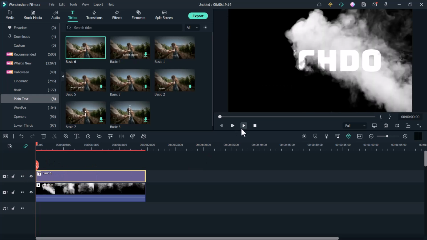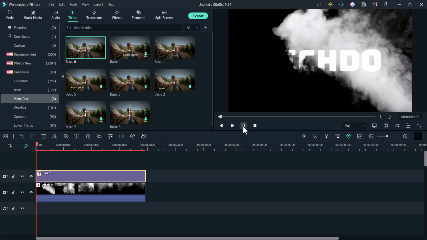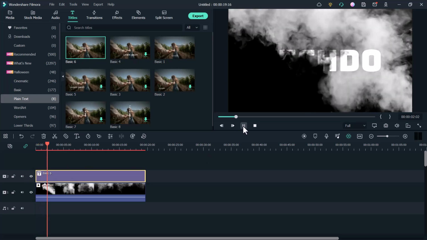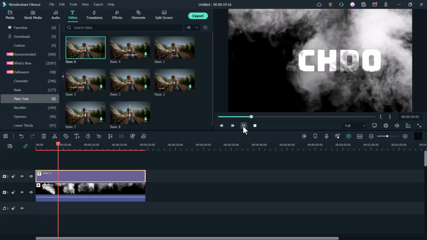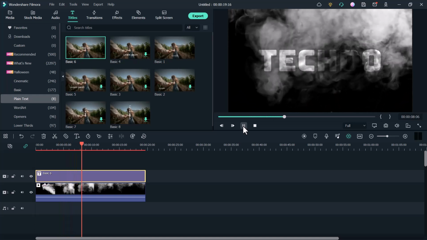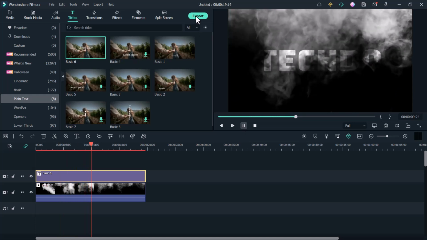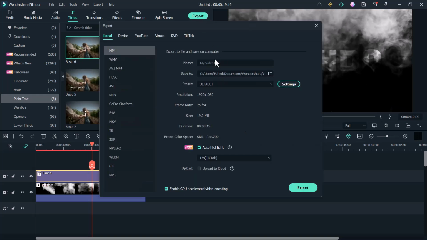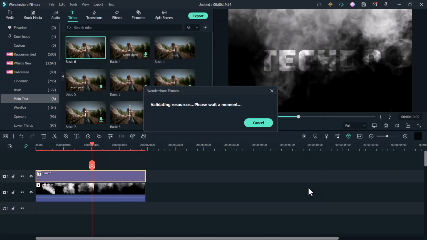Once you are satisfied with your video, you can export it to your computer. Click on export. You can choose the file format like MP4, WMV, AVI, MKV. You can choose the file name, save path, resolution, and finally click on export. And it will save in your computer.